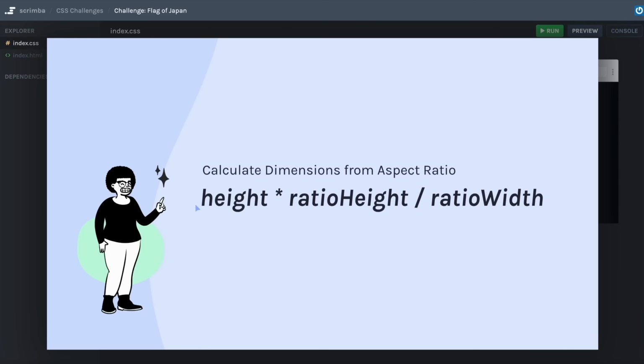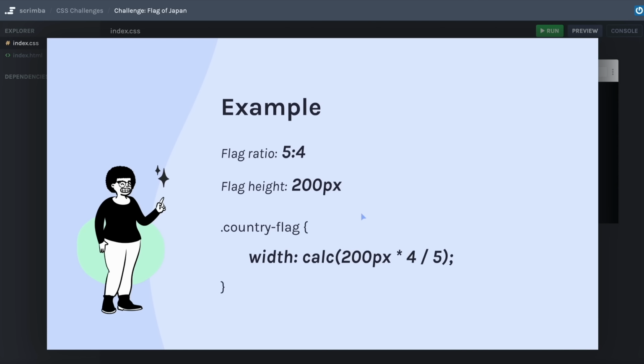use this formula. Height times ratio height divided by ratio width. As an example, if we had a flag with a ratio of 5:4 and we started with a flag height of 200 pixels, then we would calculate the width of the flag thusly. 200 pixels times 4 divided by 5, or 4/5.